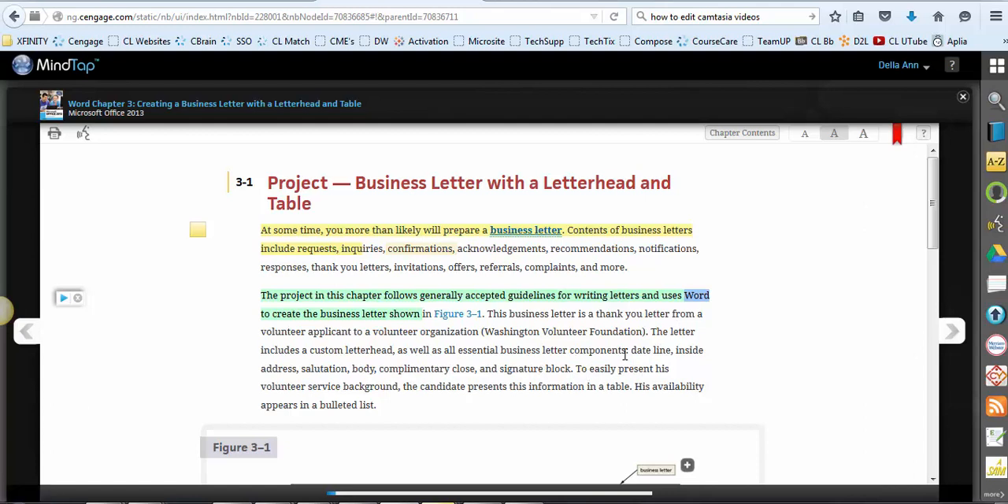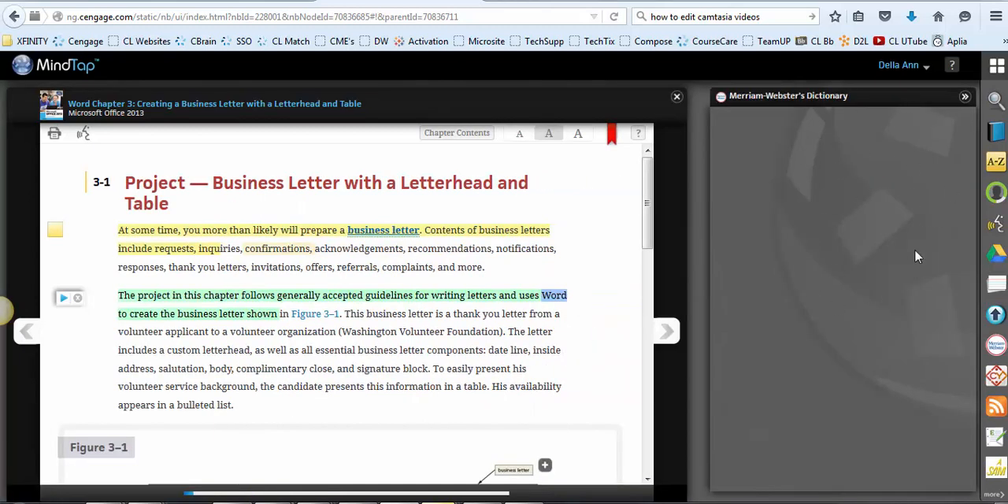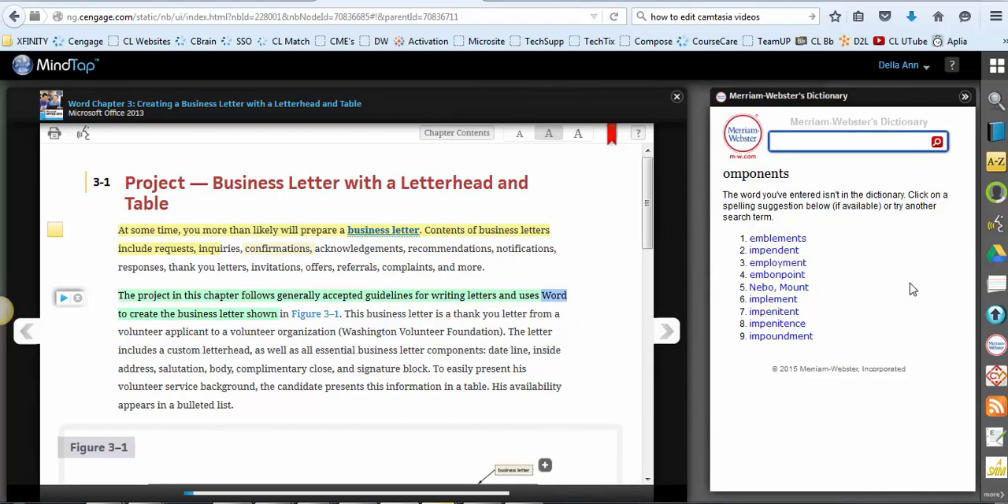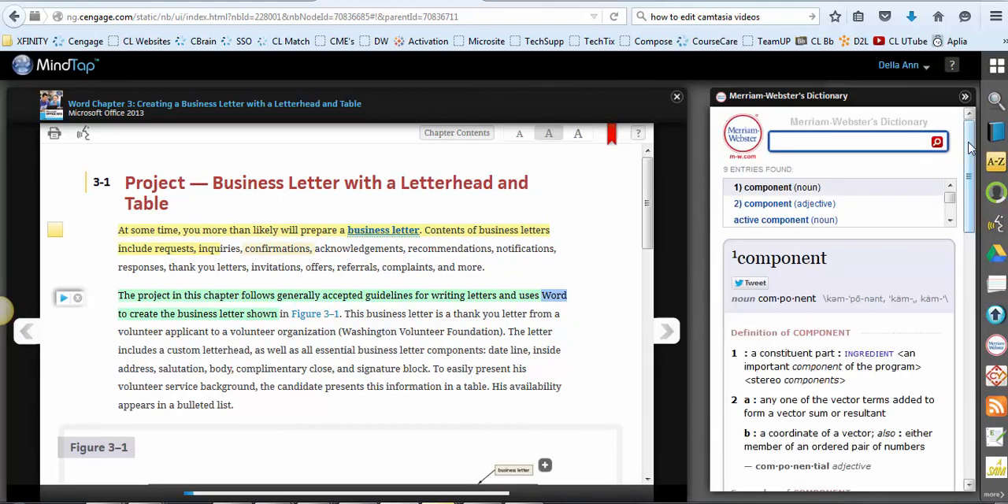Or if you wanted to read the entire page aloud, you can click on this icon in the upper left-hand corner. You have the option to add a bookmark. And if there's a word that you need some help with, you can always just highlight that word and click on the dictionary, and it opens up this dictionary app to the right and immediately looks up that word for you.